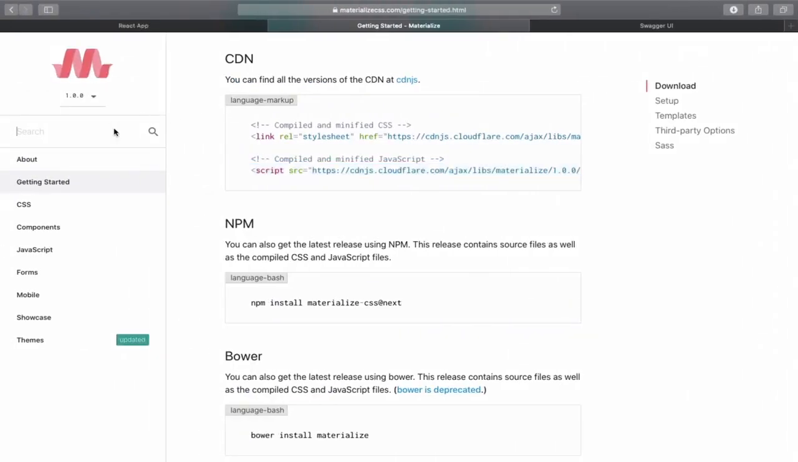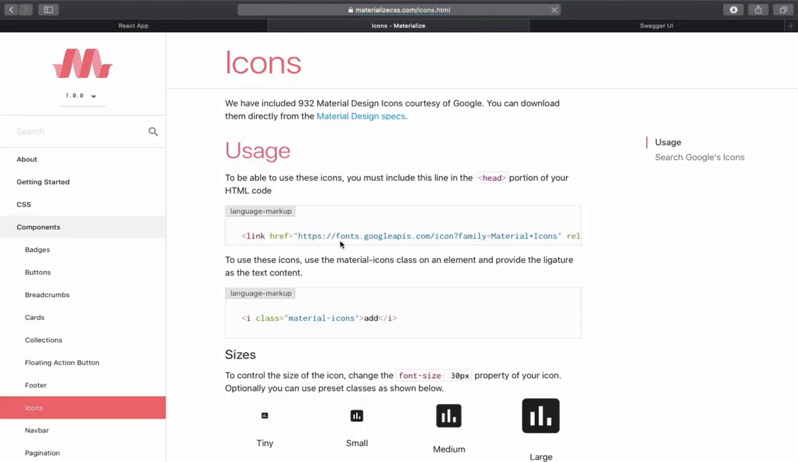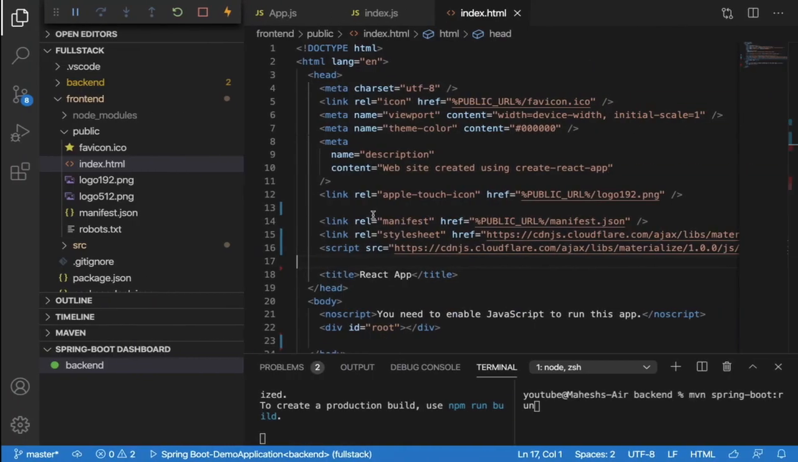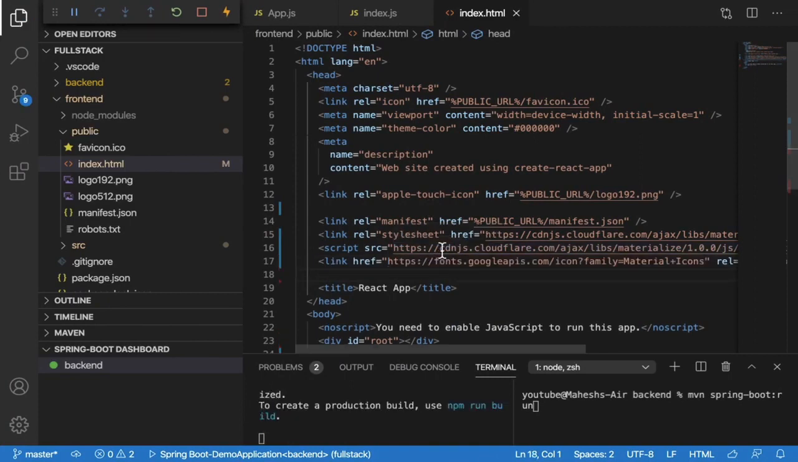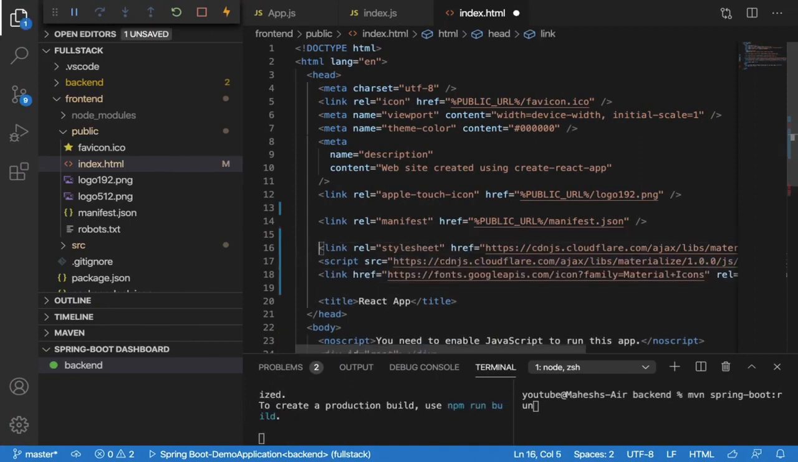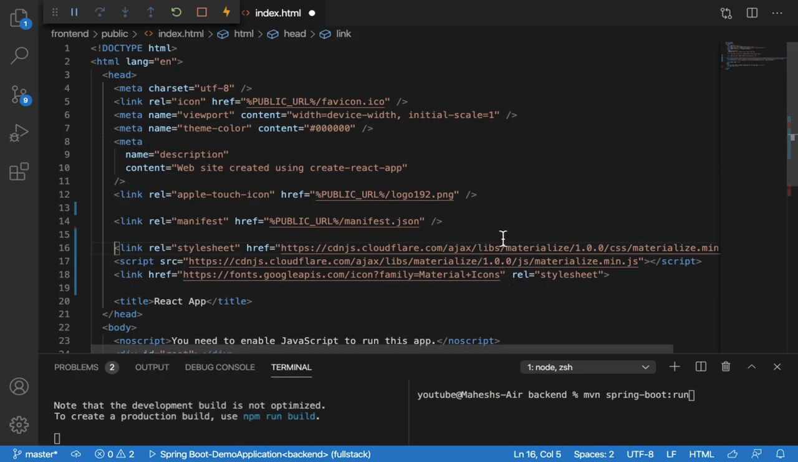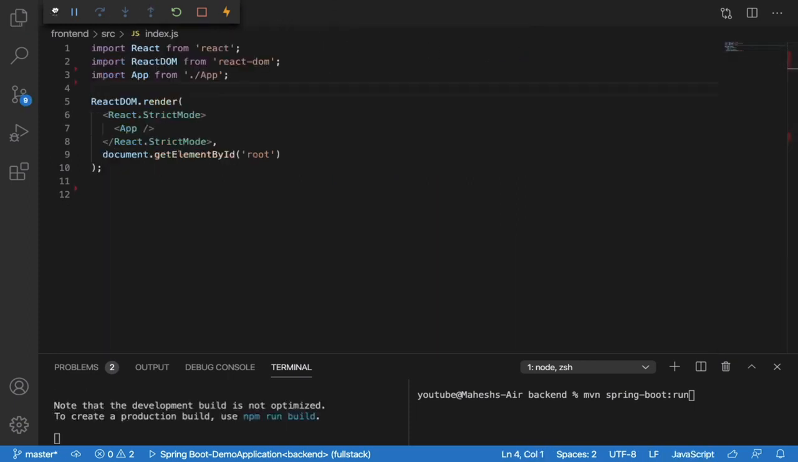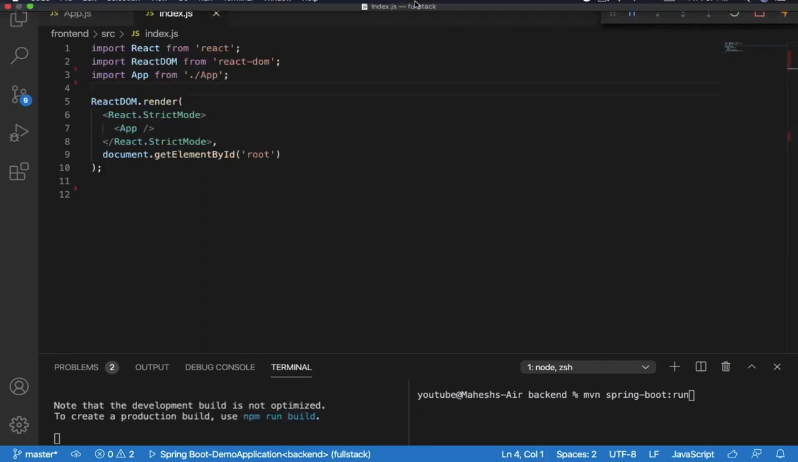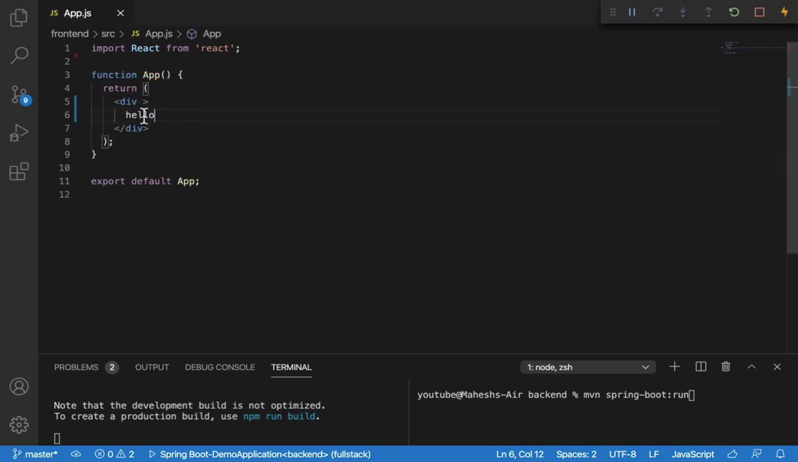And the last thing is icons, I guess, icons.html. Inside here grab this link so we can use icons. So these three links: 1, 2, 3. Now we are done with this index.html. Save this before closing. So now we can work with our code. We don't need to work with index.js here.